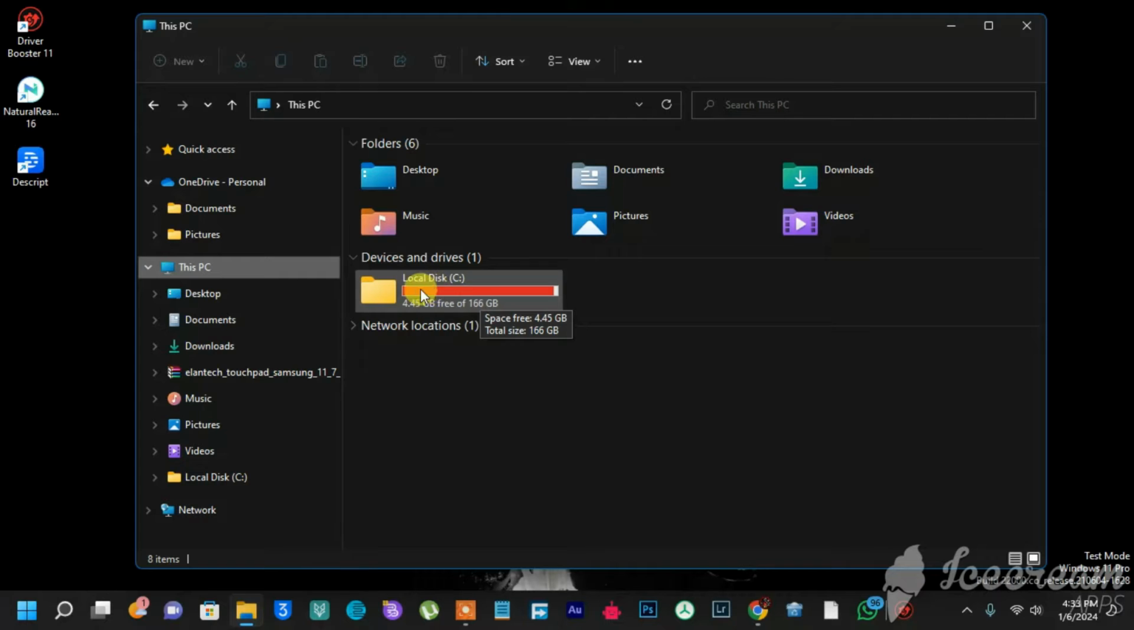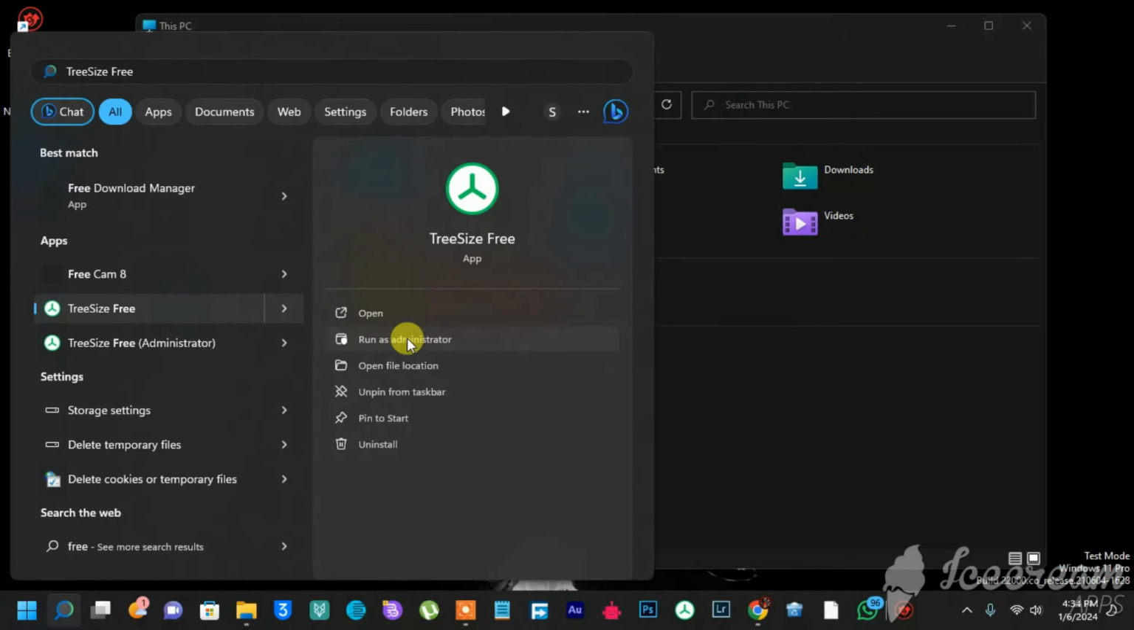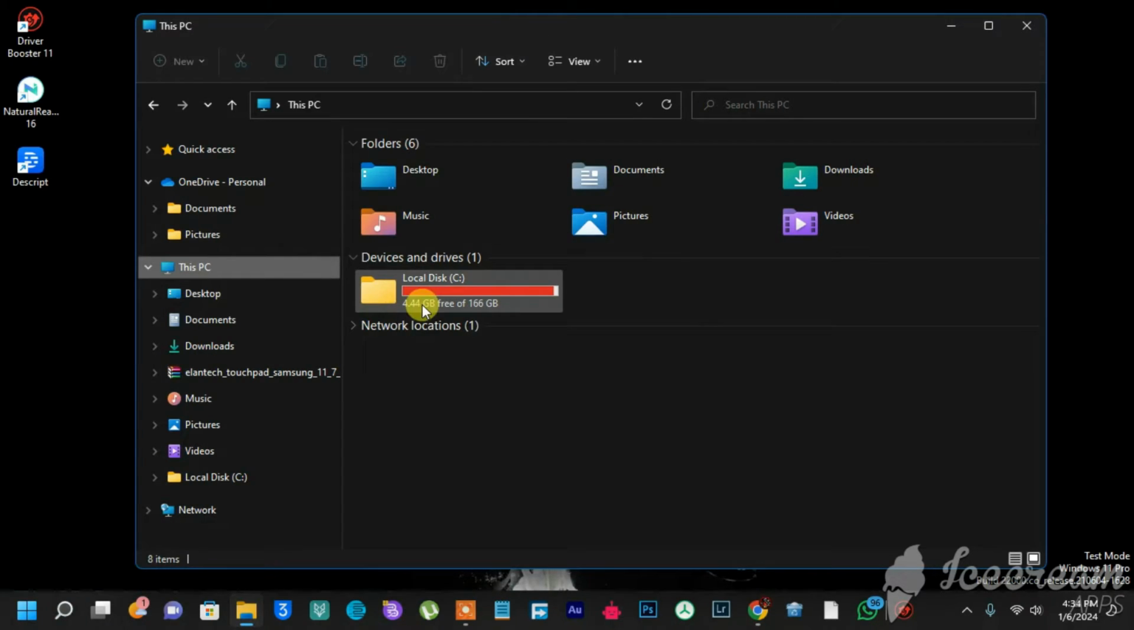So we are going to be using a program, this program right here. It's called FreeSize Free. You can download this program from my video description and follow the steps that I'm going through right here. When you download it, you're going to run it as administrator. Make sure you run it as administrator right here. Then you are going to click on yes and wait for it to open.